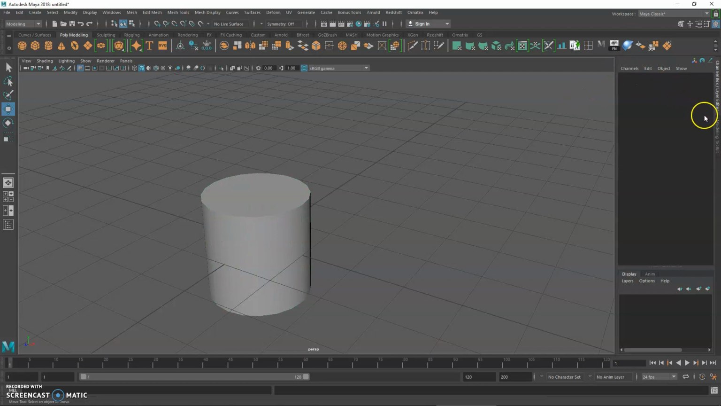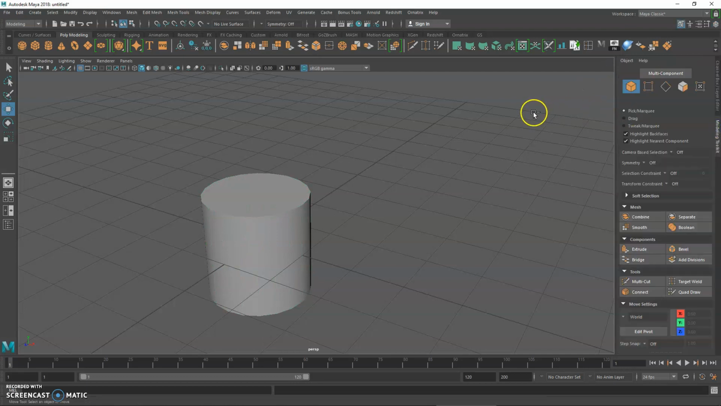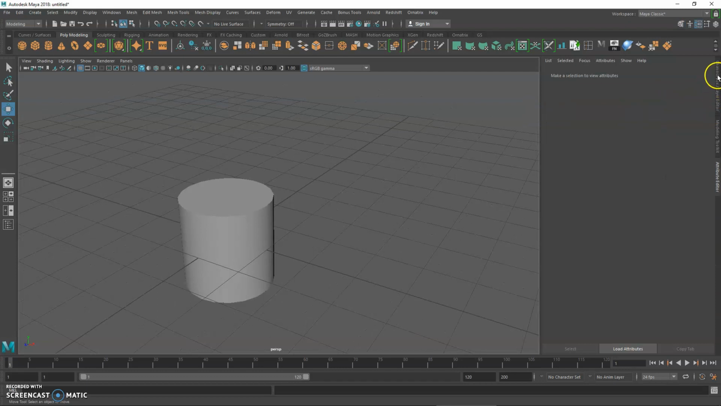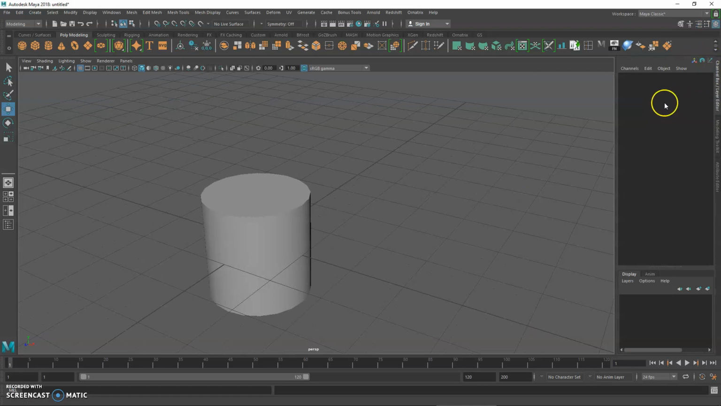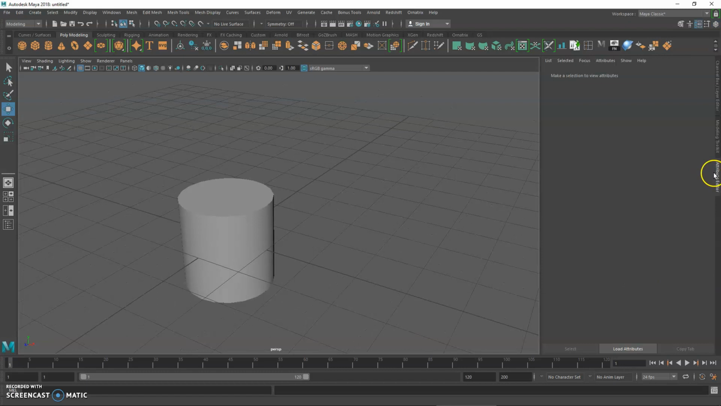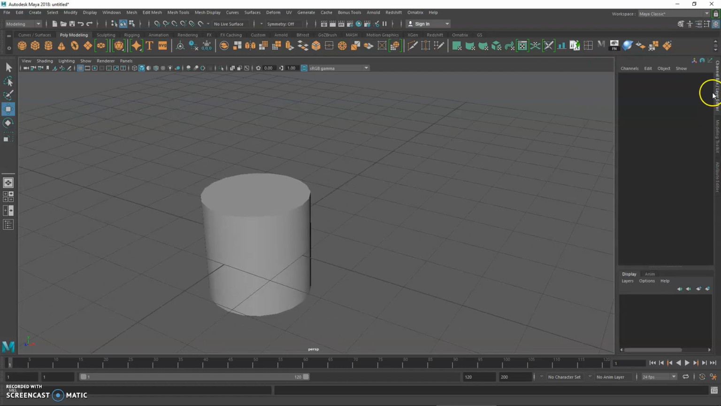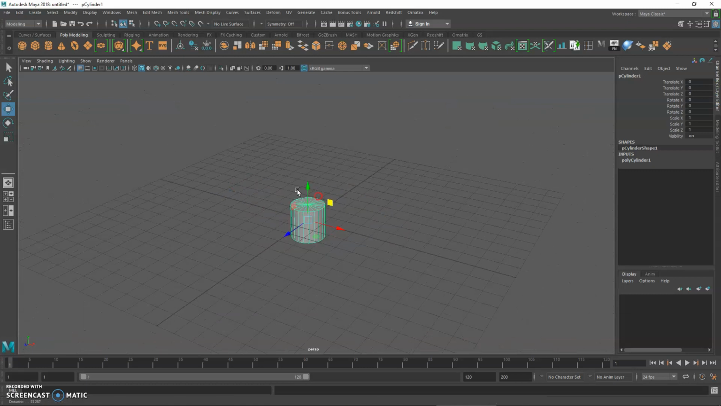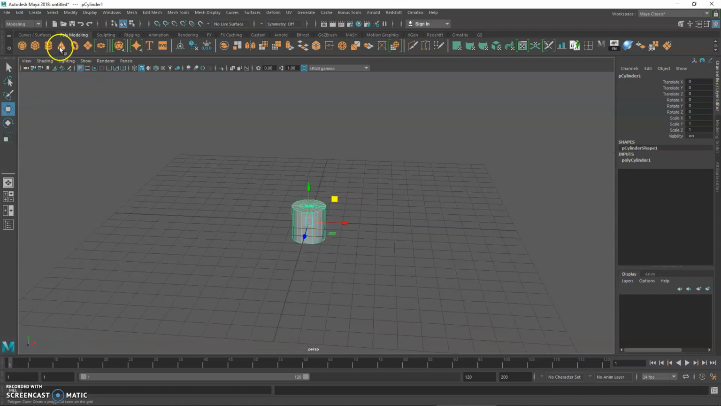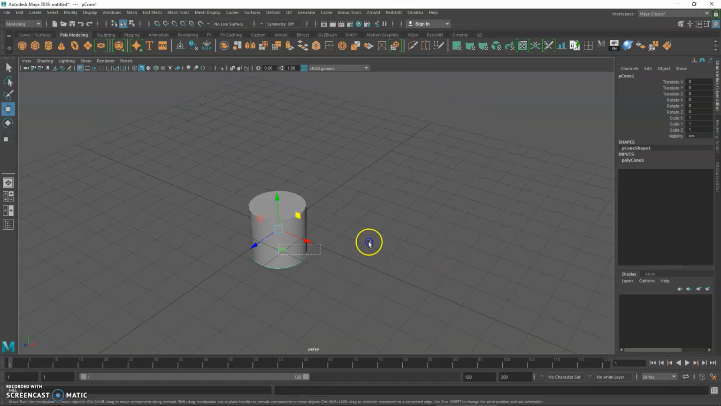The shortcut for that is Ctrl A. Ctrl A will let you toggle between all these side menus. There are actually three different menus: there is the channel box, the modeling tools, and the attribute editor. By pressing Ctrl A, it will let you toggle between the menus. So right now you are on the channel box, and if you want to toggle, press Ctrl A, and if you want to toggle back again, you press Ctrl A. So that is the basic functionality of Maya.